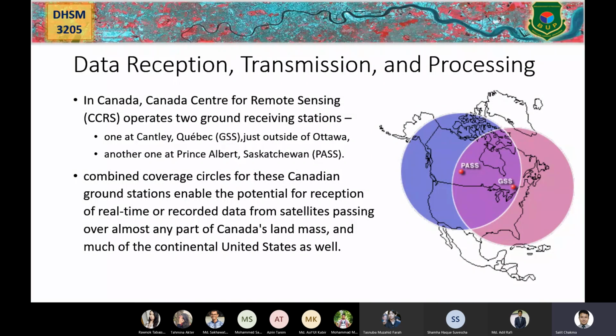Now we can see some of the stations in North America. Okay, so it reads that in Canada, the Canada Centre for Remote Sensing operates 2 ground receiving stations. All right, so one is in Quebec, just outside of Ottawa. Another one is in Prince Albert. So this one is GSS and this one is PASS. These are the 2 locations, and this circle is the area that they could cover.